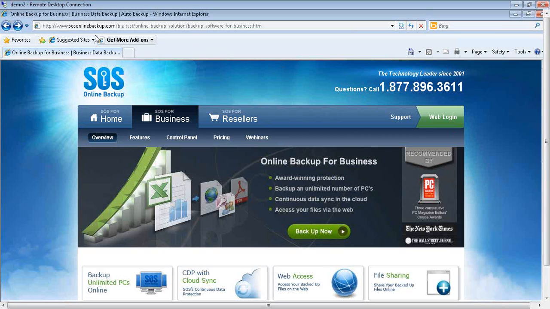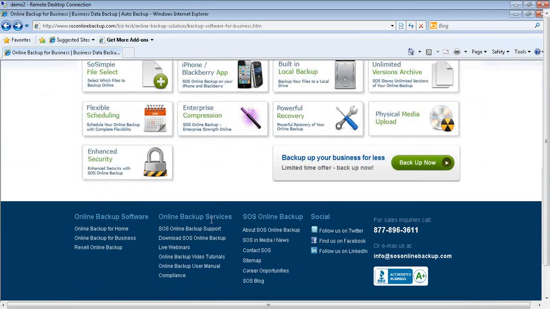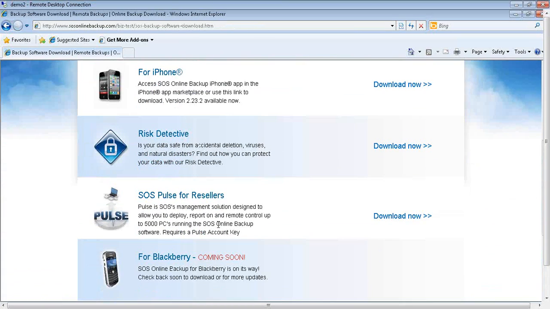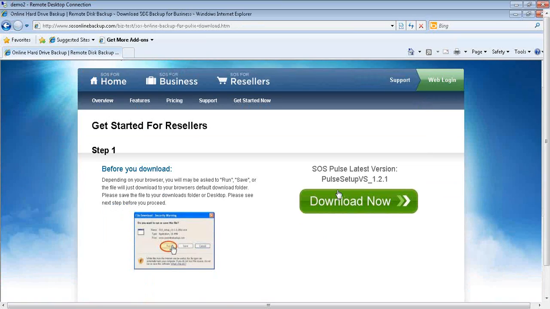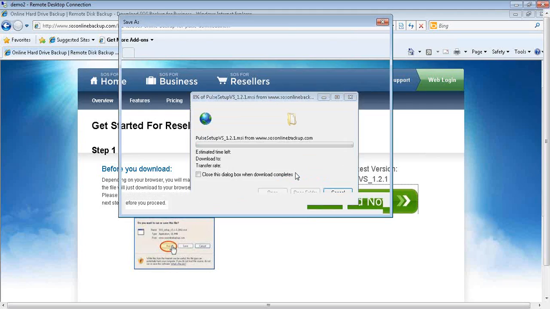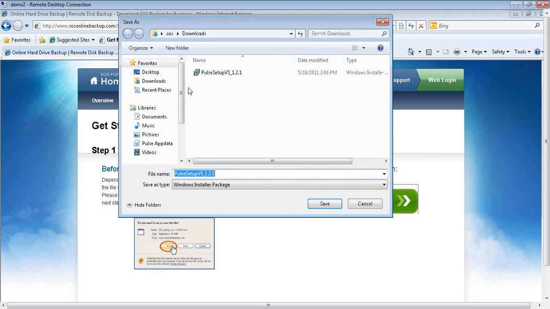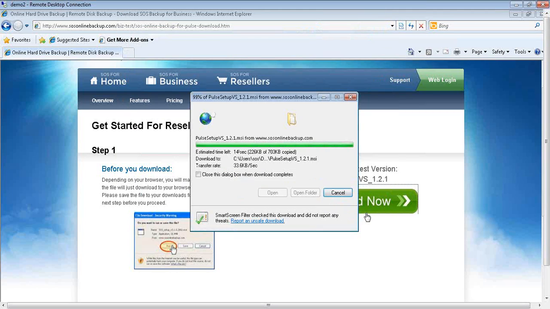So first, let's start out by going to our main website, sosonlinebackup.com, and we're going to download the Pulse agent. So we come down to our download page, SOS Pulse. I'll go ahead and download this now. Looks like I already had it.